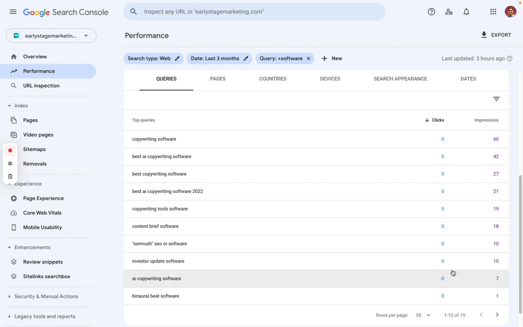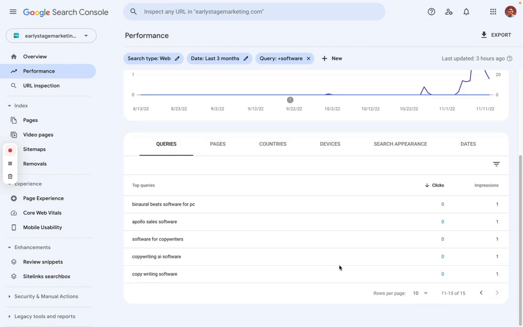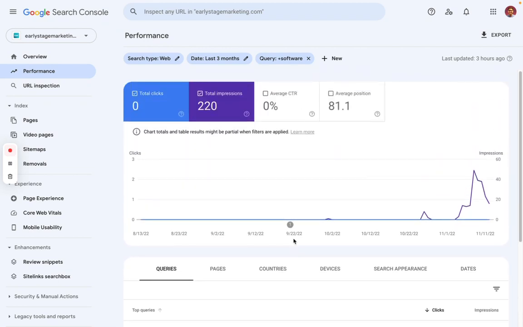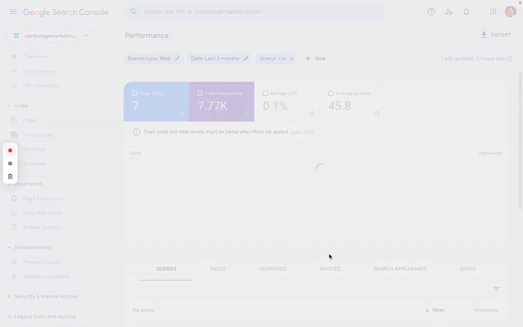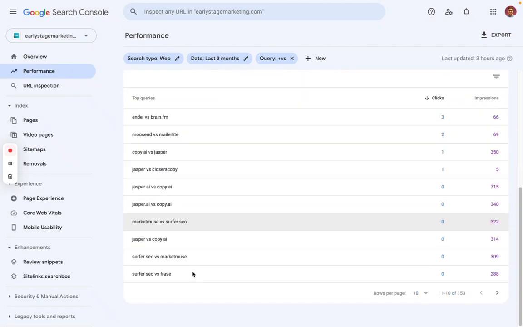But really, how many people actually search for this keyword is critical, right? And then I can look at it and I see that, oh, I also rank for polo sales software, so perhaps I should create something there, right? Now there are a lot of keywords that you can try within the queries, right? So you can search for versus keywords, right? So perhaps I see that I'm ranking for Endel versus Brain FM, which are these productivity tools. I don't have an article for them, right? And perhaps that should be something that I should do.